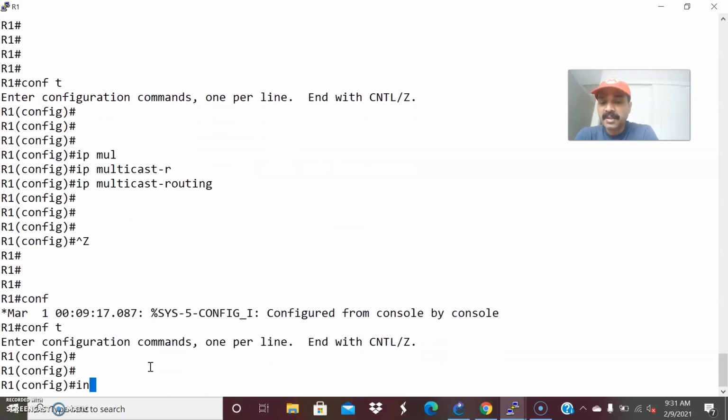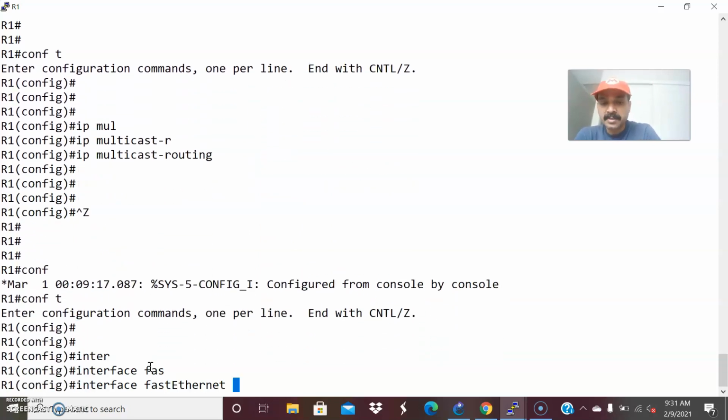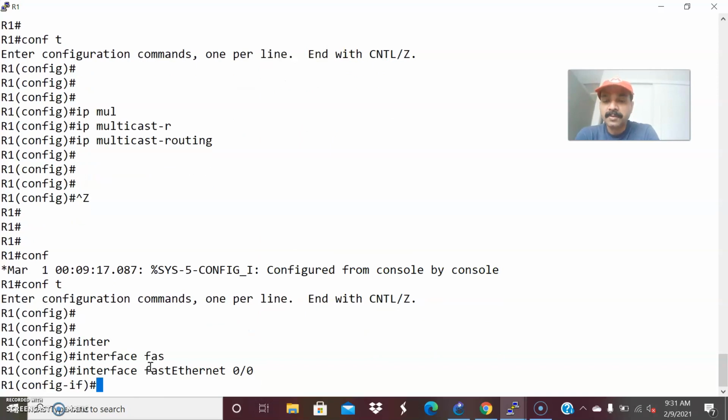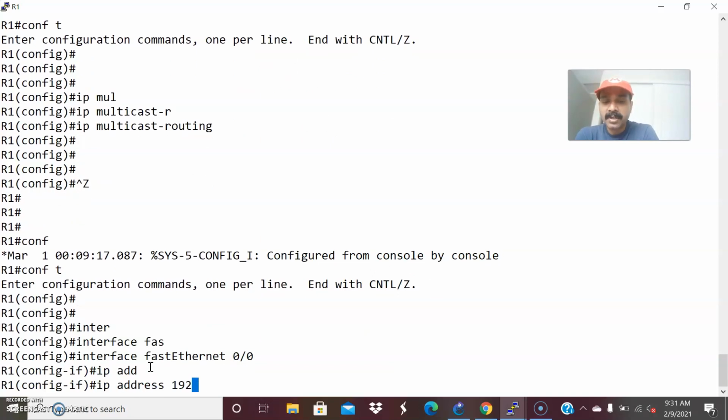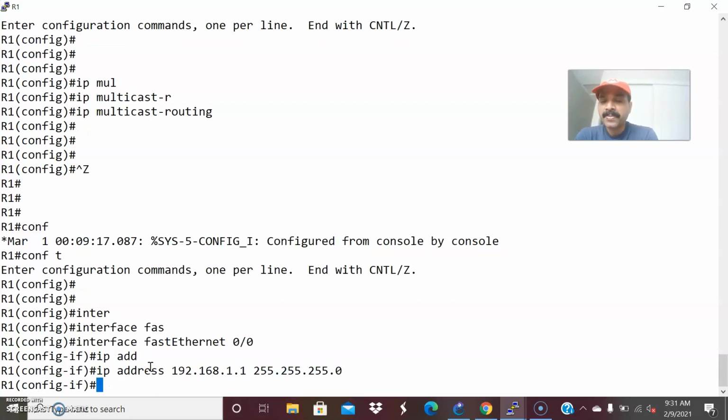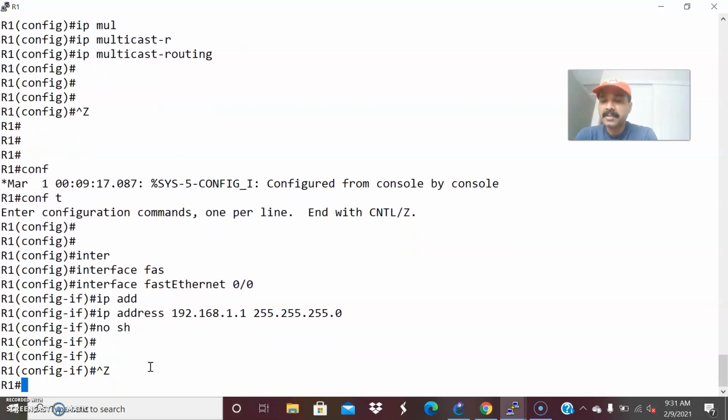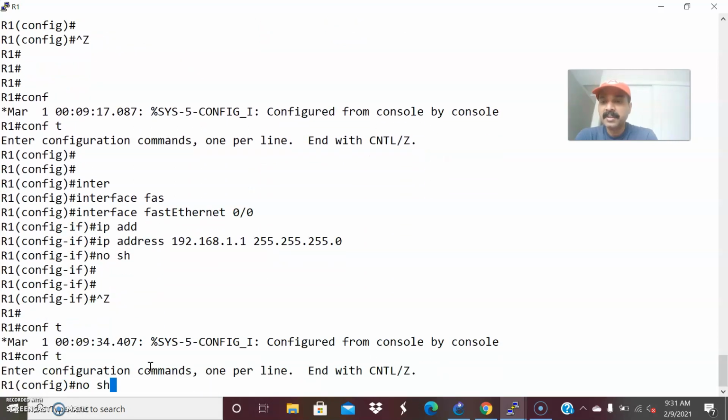Now let us configure the directly connected interfaces. Interface FastEthernet 0/0, IP address 192.168.1.1, 255.255.255.0, and let us activate the interface. So let us quickly configure the interfaces. Then we'll configure the multicasting commands.